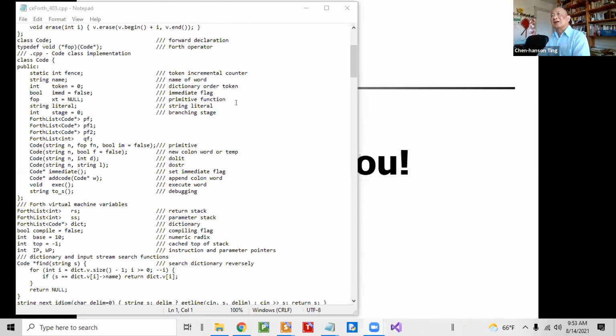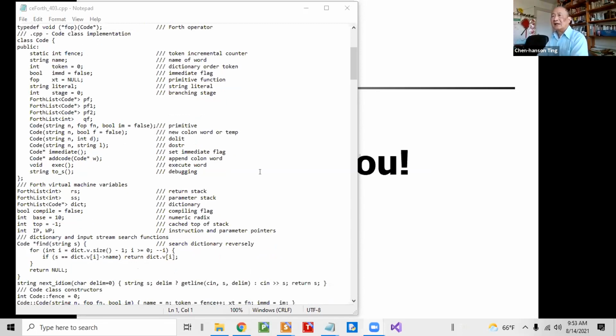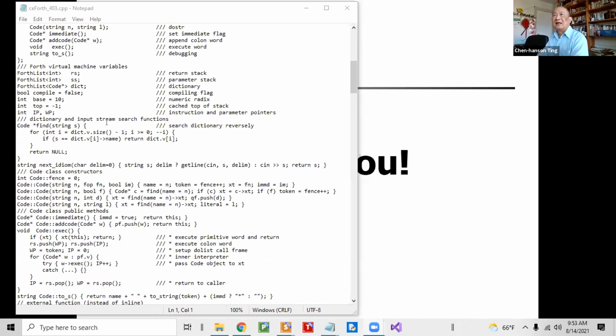Everything else besides the primitives are colon words, including the constants, variables, arrays, and whatever you have. So we use what I call the one-size-fits-all class to build all the Forth objects, and all the Forth objects are collected in a dictionary. The return stack is a Forth list, the data stack is also a list, and the dictionary is also a list.